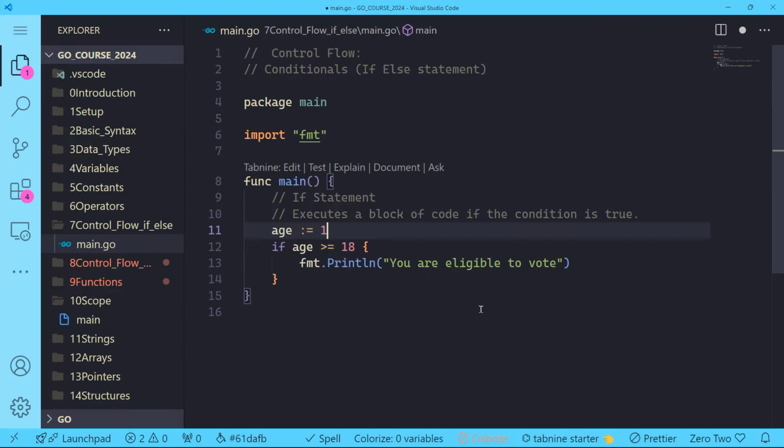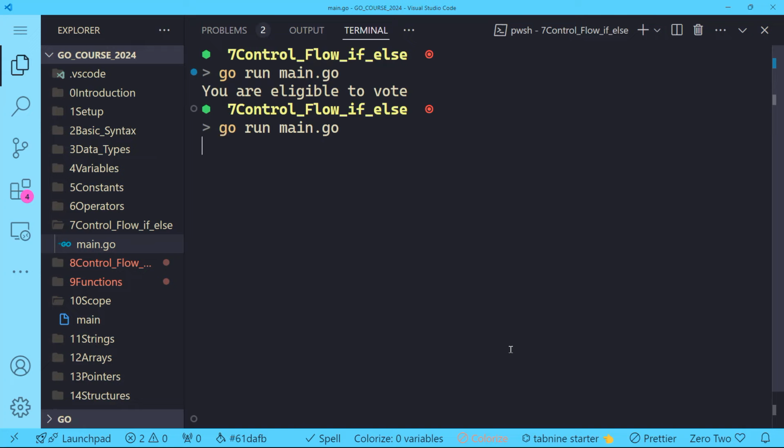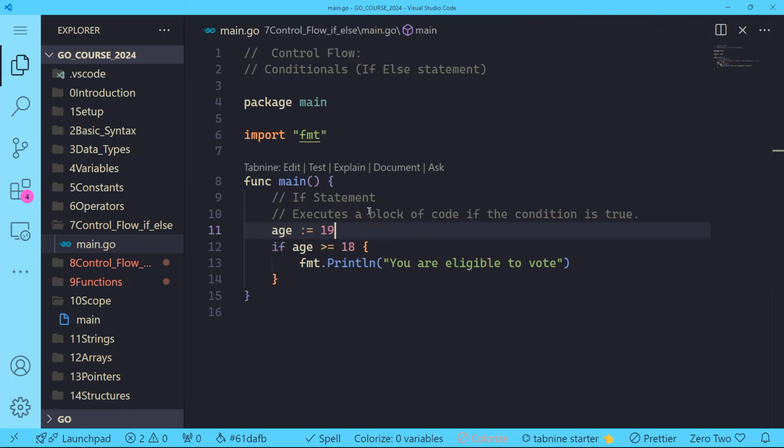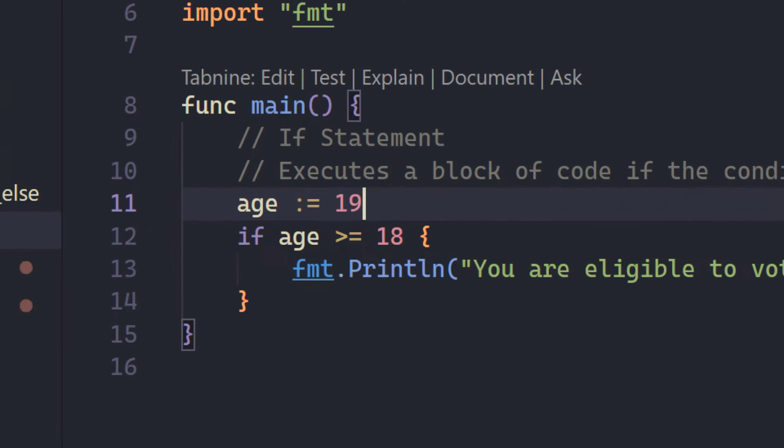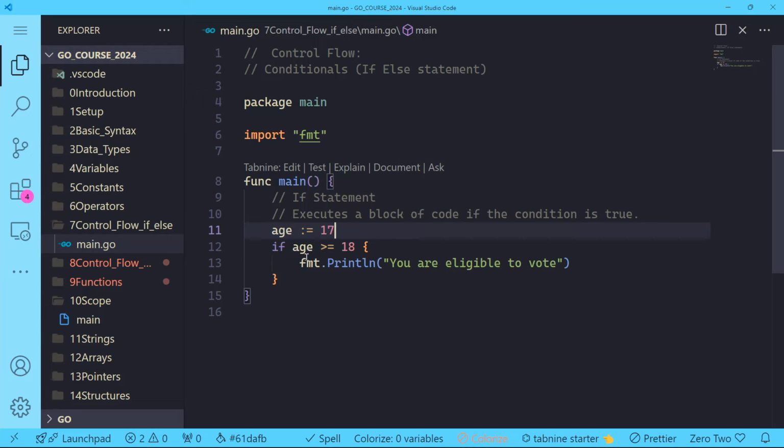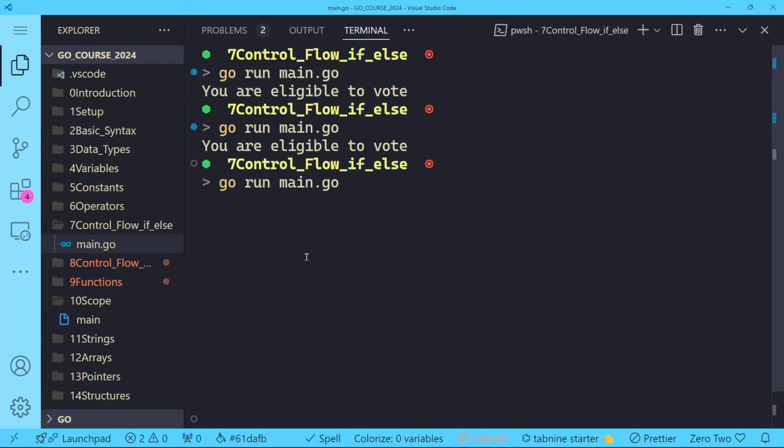So let's change that to 19, for example. We have the condition if age is equal to or more than 18. So that's going to run the same thing because that condition is true. Age is more than 18. Now, if we do 17, for example, we will have absolutely nothing.